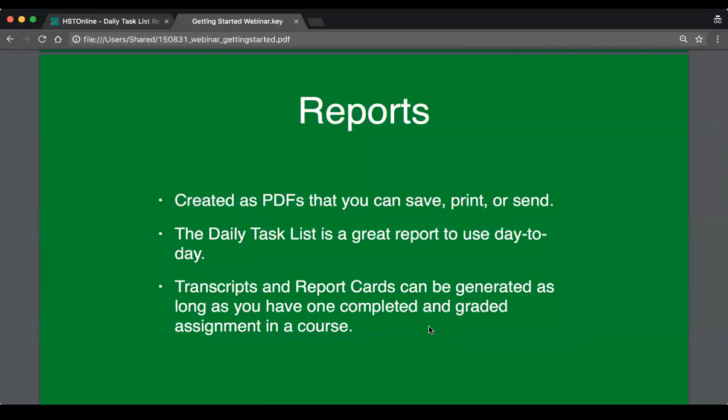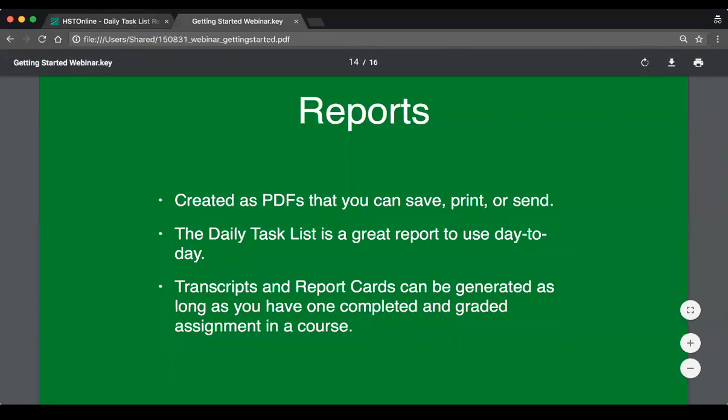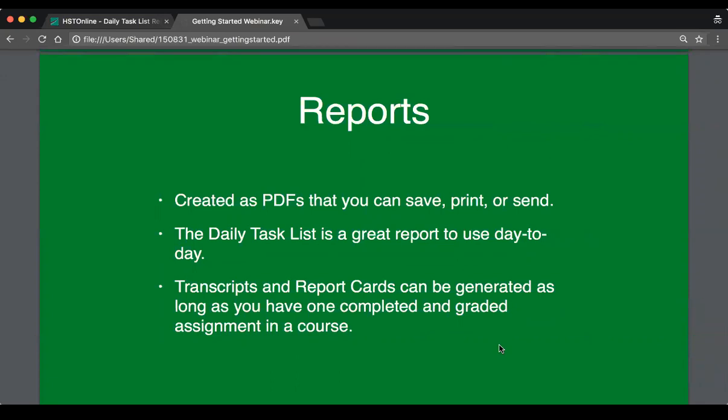Okay. So we won't cover transcripts and report cards in great detail tonight, just because I don't have a lot of graded assignments in our account. But like I said, as long as you have at least one completed and graded assignment in a course, it will show up on a transcript or report card.